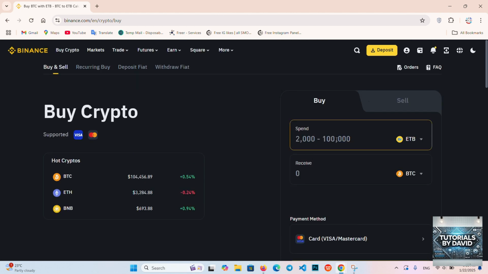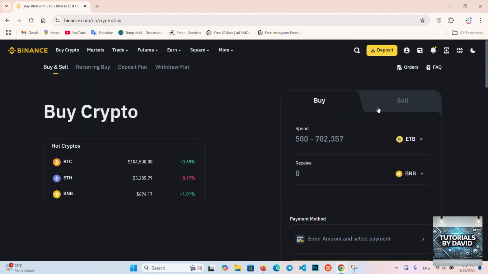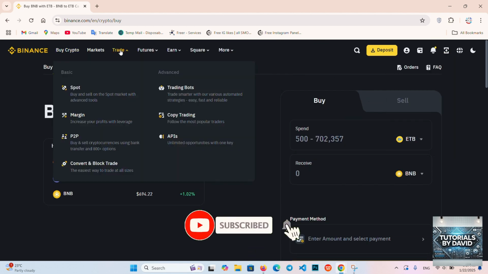Select a staking option. Decide whether you want to participate in locked staking, fixed duration for higher rewards, or flexible staking, withdraw anytime for lower rewards. Choose an option that aligns with your investment goals.